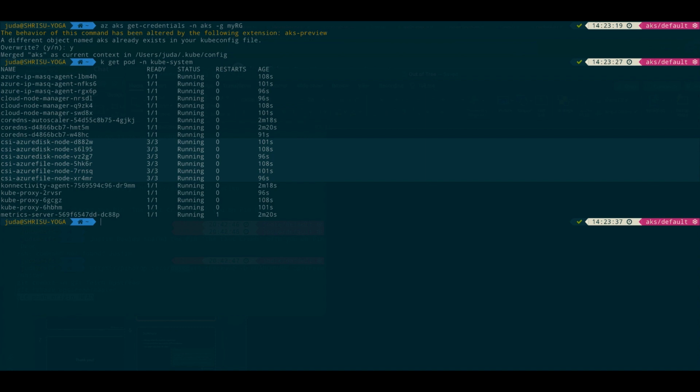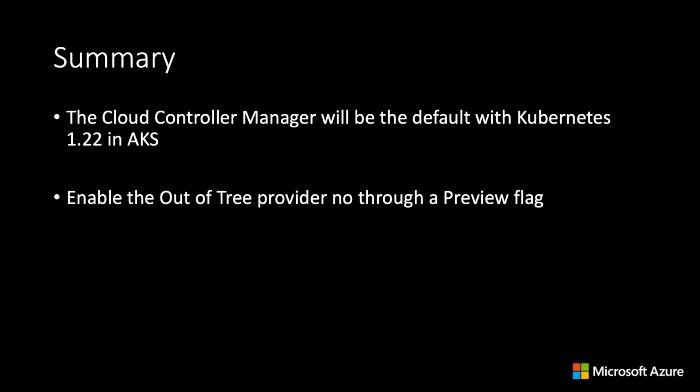Give it a go and let us know how you get on with that. But as I said, it should be the default in Kubernetes 1.22. So what did we have a look at here? We saw the cloud controller. It doesn't make any difference in terms of the feel and the use of Kubernetes, but it allows you to kick the tires on this and check that you're happy with how everything hangs together. And we used the AZ CLI command line to enable the out-of-tree preview flag, and it spun up our cluster as you saw. So very simple and easy to do.